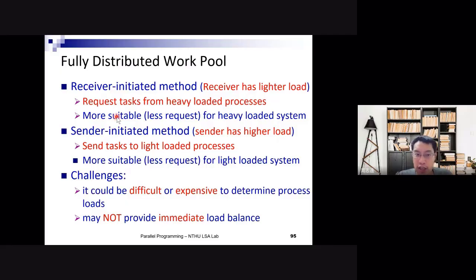On the other hand, if it's a receiver initiate method and you send a request to someone that has even lighter load than you, then your request will be rejected. So you have to send the request again to another slave, and you have to repeatedly do so until you find someone who has higher load than you. So this is less likely to be a problem in a more heavily loaded system, because in general most of the processes have higher load in that case.